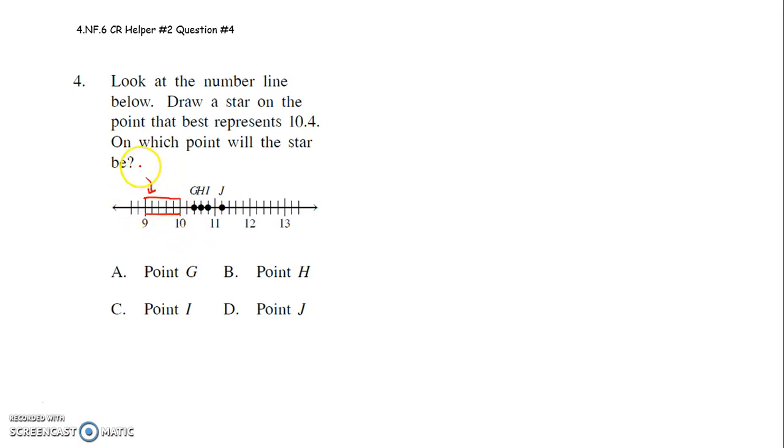So I'm just going to write that in. So this is 9 1/5. This part right here is 9 2/5. This right here is 9 3/5. This right here is 9 4/5. And then 9 5/5 gets us all the way up to 10. So I just wanted to make sure you understood how the number line was broken apart.